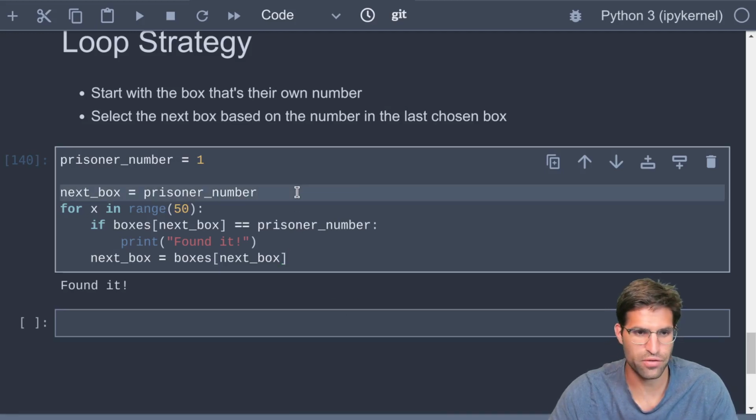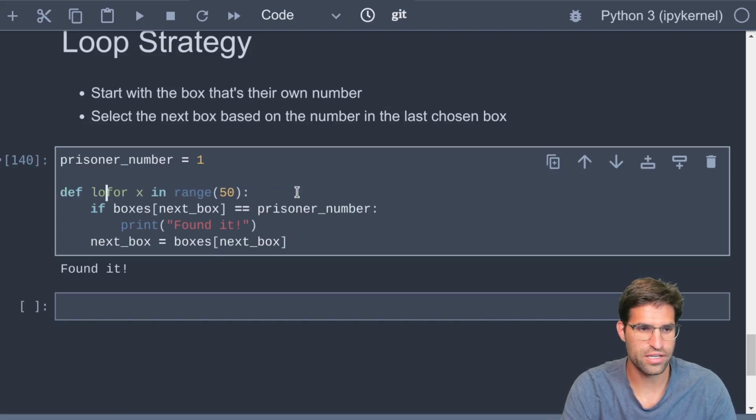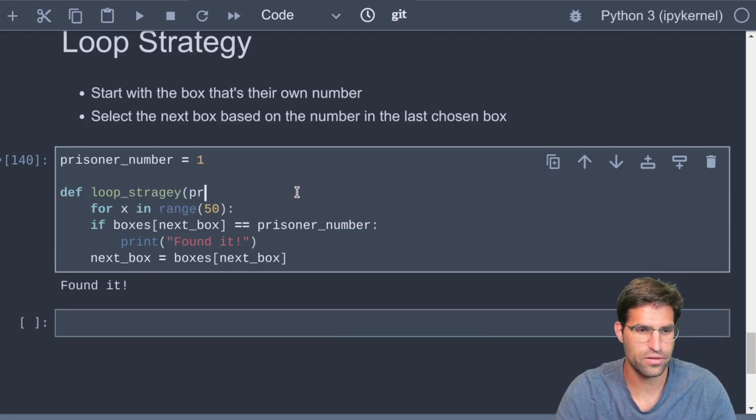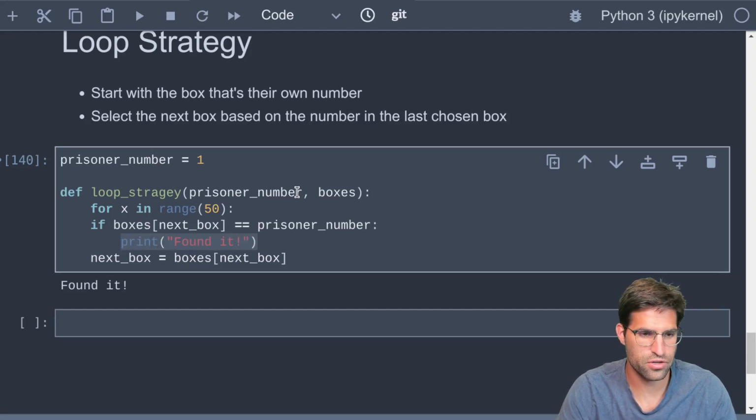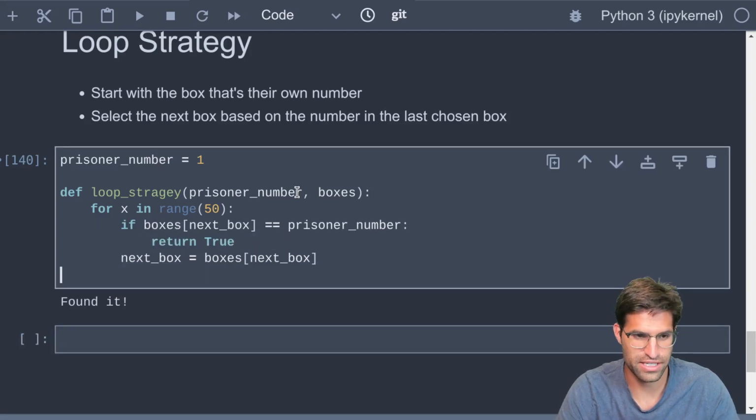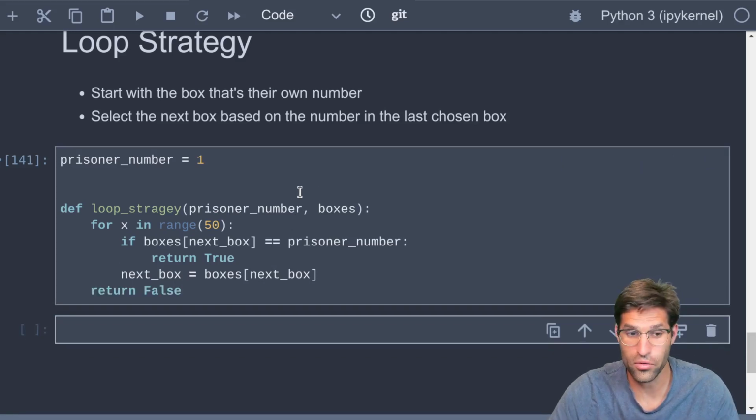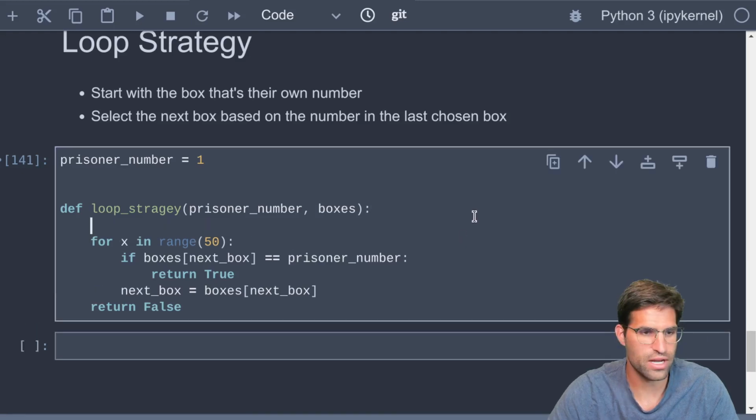Let's make this into a function though. And we're gonna call this loop_strategy. So this is gonna take in the prisoner number and the boxes. And then instead of saying found it, it's gonna return True. Actually, this needs to be like this so that they run it 50 times. They'll return False if they don't find their own number. So this is correct. And I'm gonna actually add this docstring that I wrote up before to summarize this strategy.